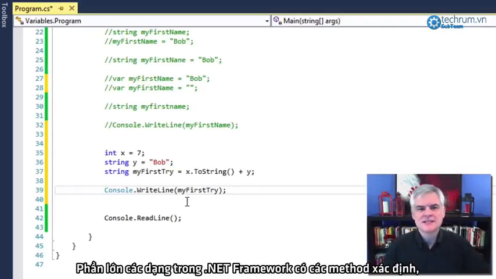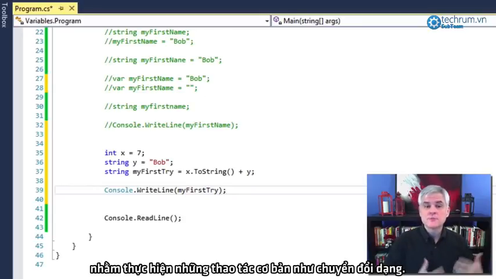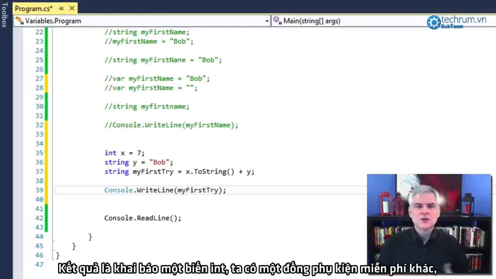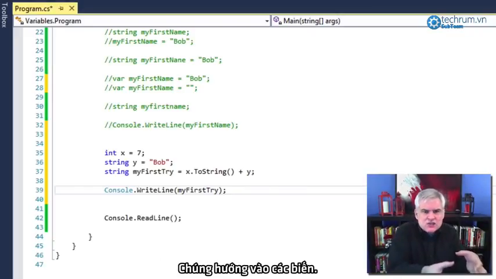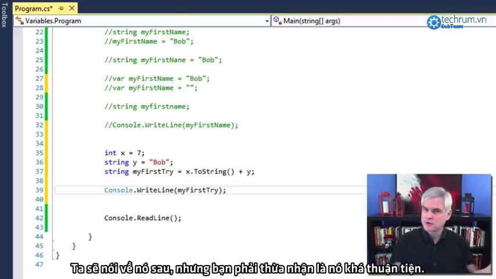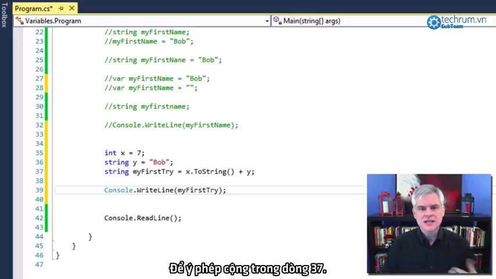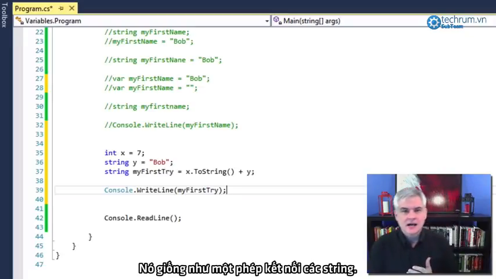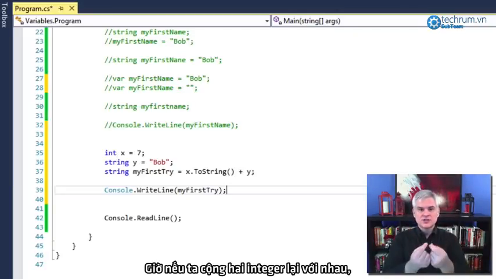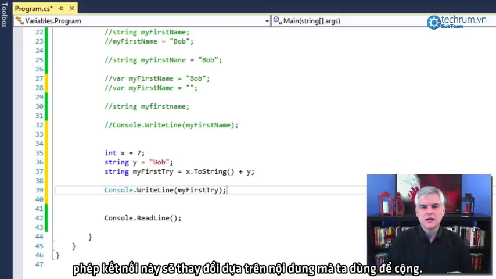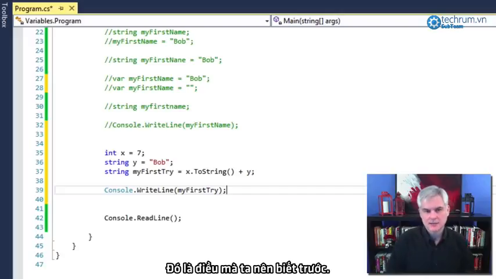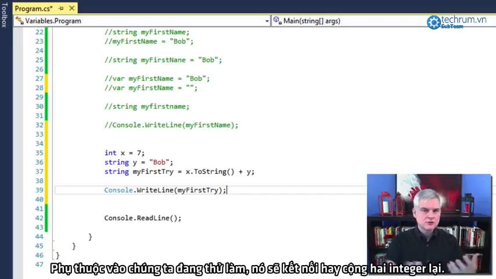Okay, so most types in the .NET framework have methods defined that perform certain basic tasks like type conversion. So as a result of declaring a variable to be an int data type, we get a bunch of add-on features for free, whether we need them or not. They're baked into variables. More about this later, but you've got to admit that's pretty convenient, right? Okay, so notice that plus operator in line number 37. It's used here as a string concatenation operator. Now, if we're adding two integers together, it would change the meaning of this operator based on the context to be an addition operator. Just something to be aware of. Depending on what we're trying to do, it'll either concatenate or add two integers together.